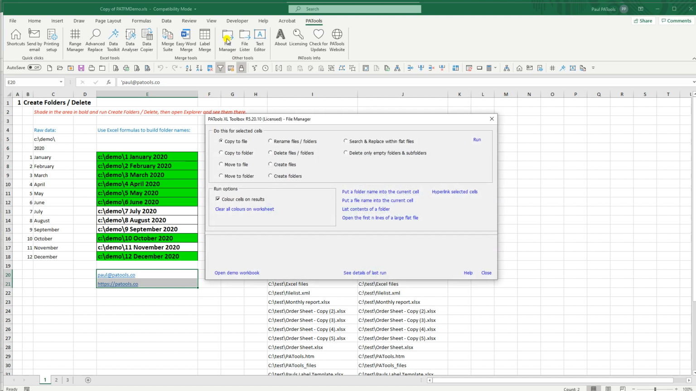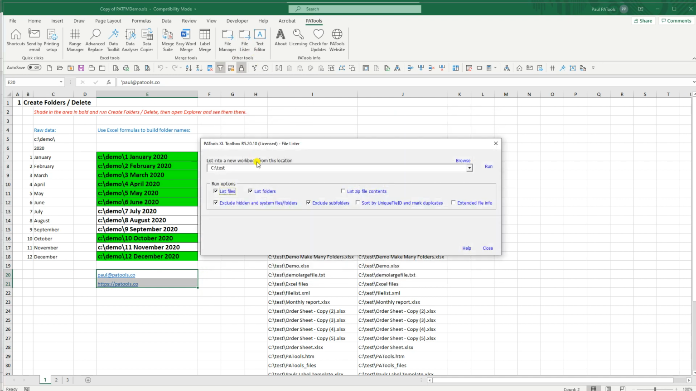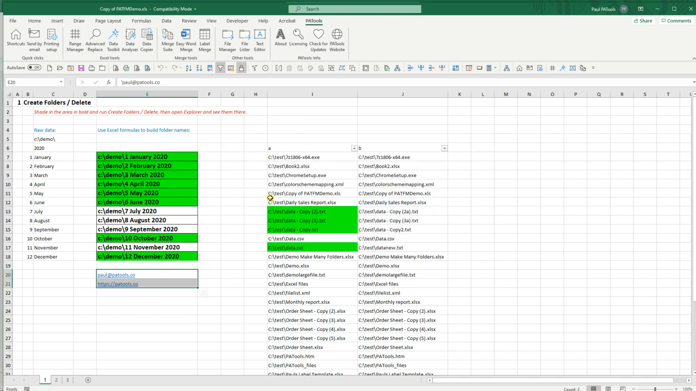So that is the File Manager. When used in conjunction with a file lister, which can go and get subfolders of information, and then you can analyze them, you can look for duplicate files, you can filter them out, you can then use the File Manager to delete the duplicates. That can be very powerful. So those two work together very nicely.